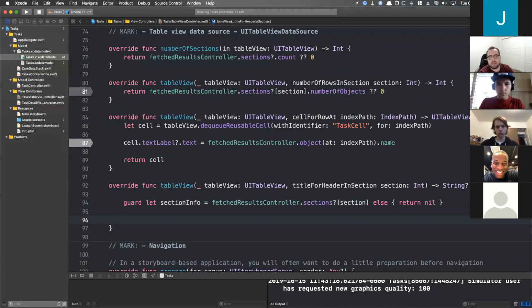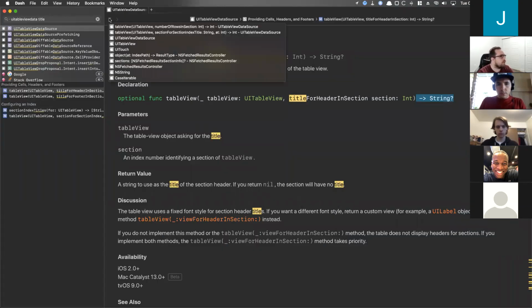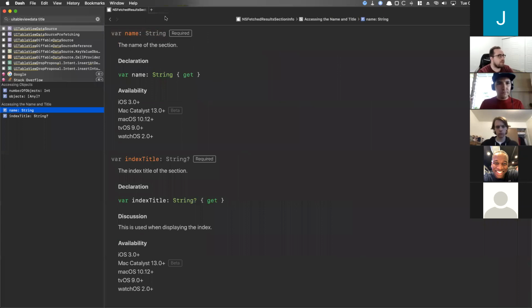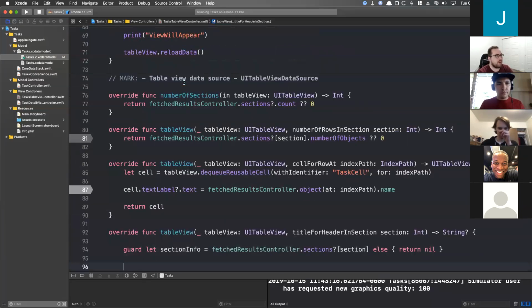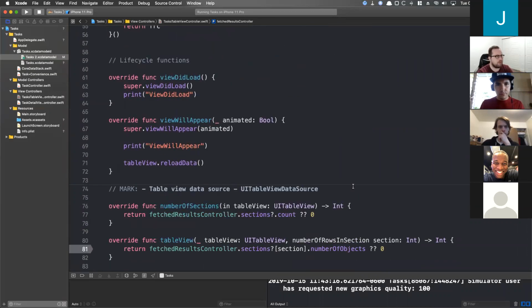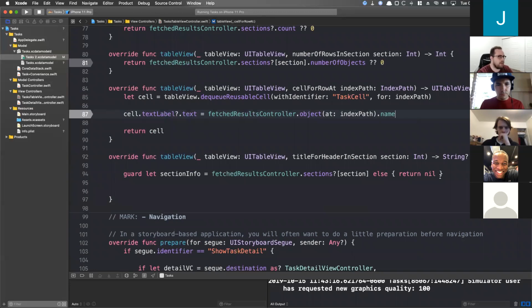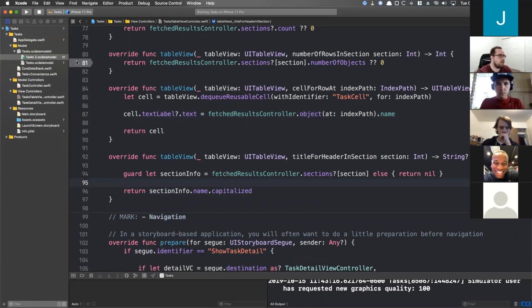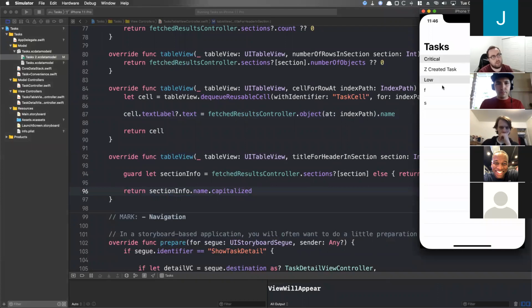And then that section info, if we go back to it, has that name that I was talking about. And this name is getting generated from whatever we said that our section name key path should be. So it's just going to be like low, medium, high, or low, normal, high, critical. But they're going to be returned as lowercase strings. What we can do is just return the section info's name. Then there's this really handy capitalized property that just capitalizes the first letter. So we don't have to worry about creating another string or anything to make it look a little bit more user-friendly or cleaner looking. But now just by adding that, you'll see that we now have two sections here.